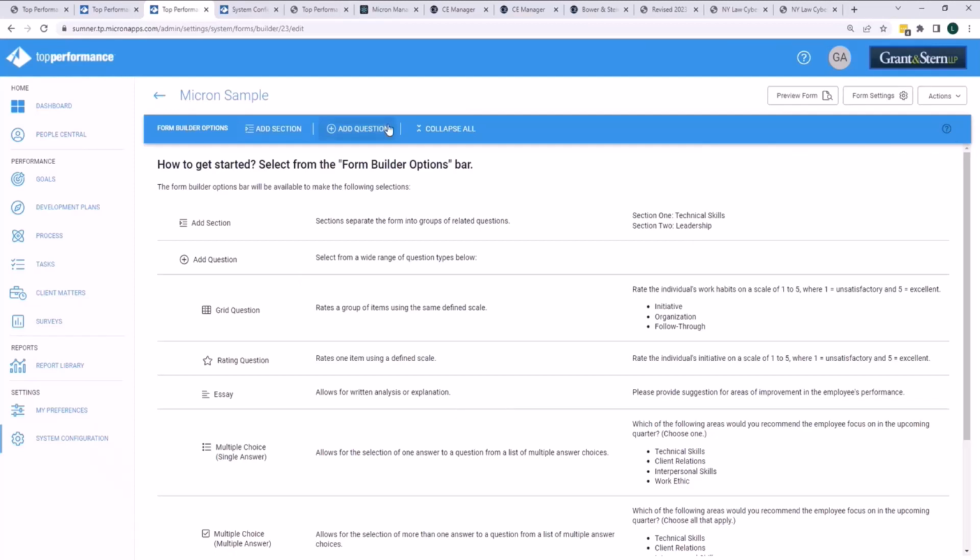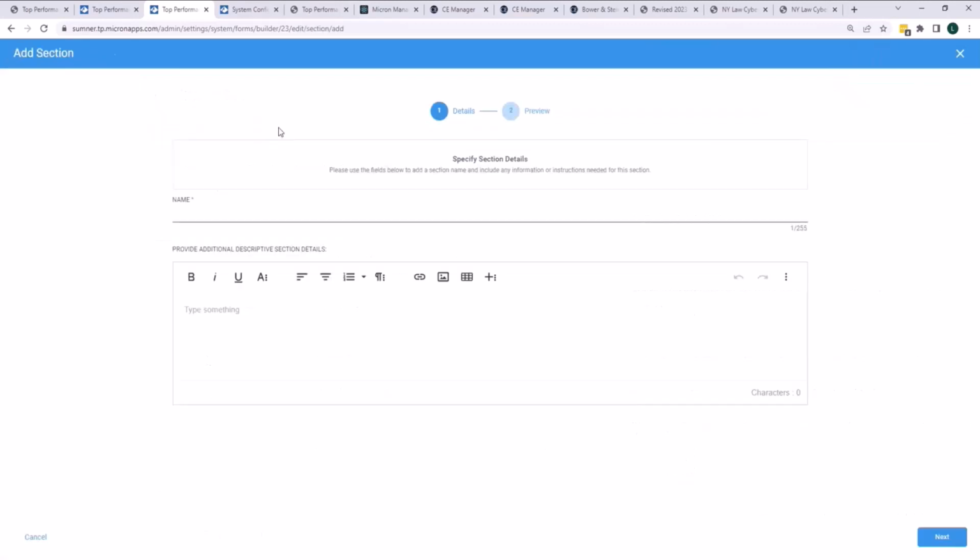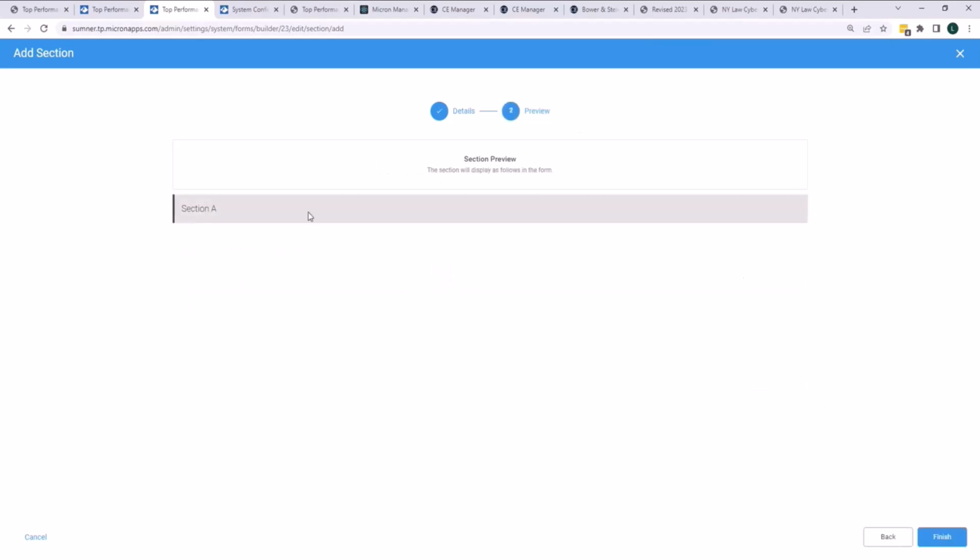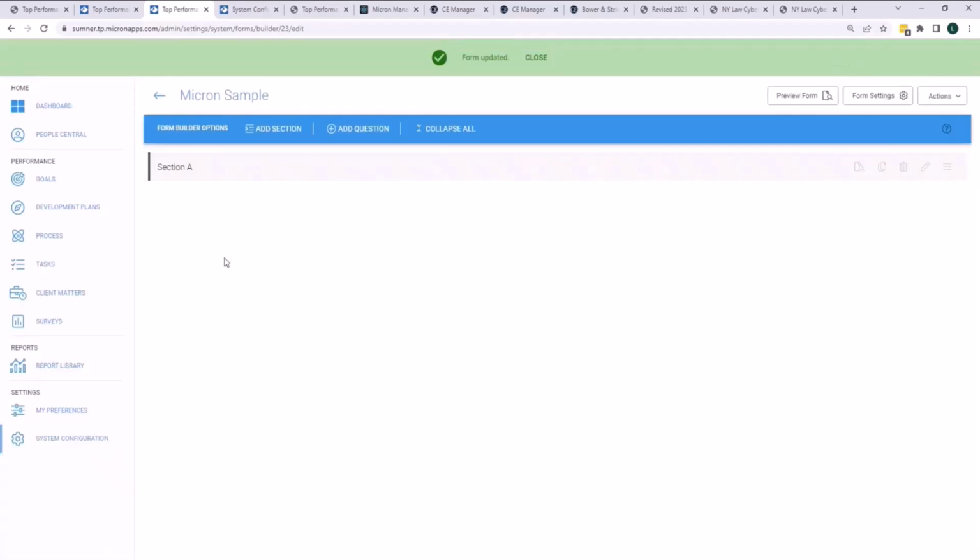And then I can start building out my form, pulling in sections and questions. So if I want to add a section, I just click add section. And you can see it's basically a wizard. It's going to walk you through updating the information. But because this is just a section, it's very basic. Put in the name of the section. And then I can put some additional information in here. I can use images. And when I click next, it's going to show how the section is going to appear in the form. And then I just click finish. And now I have section A.